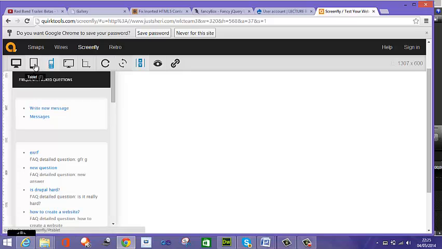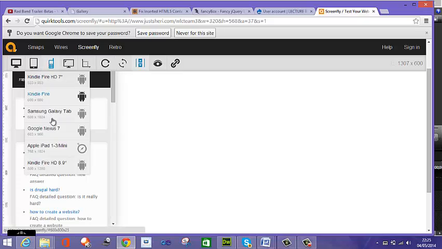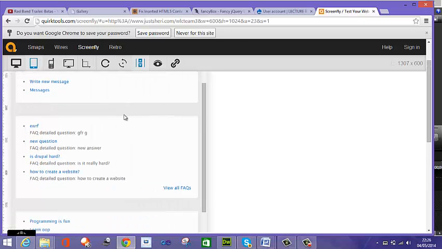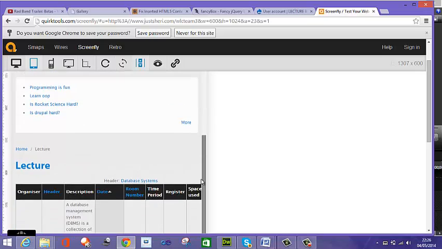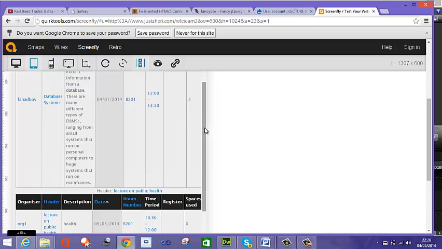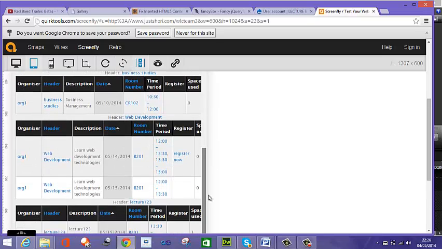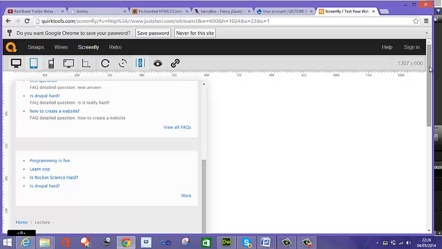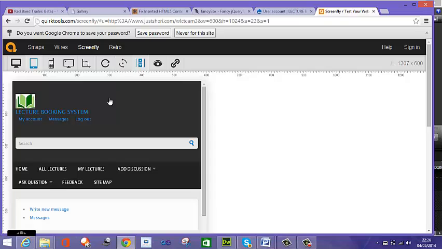Now, checking what it would look like on a tablet device. Going with the Samsung Galaxy Tab once again. This is the result. This has brought us to the end of the demonstration of the lecture booking system of WLC Team 3. Thank you very much.